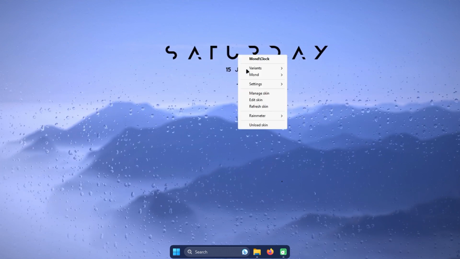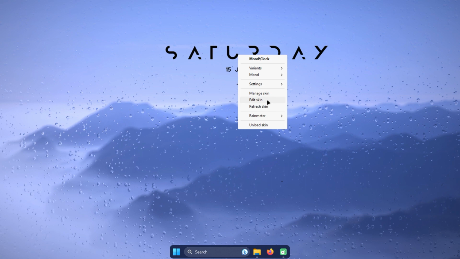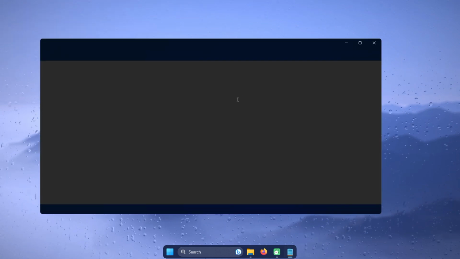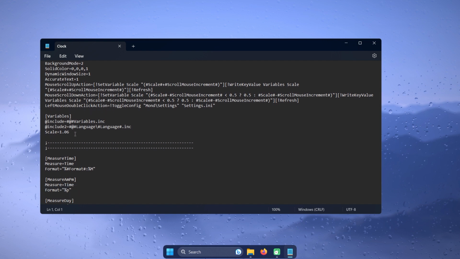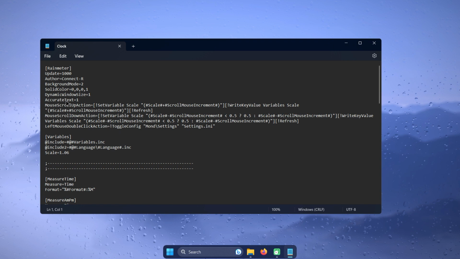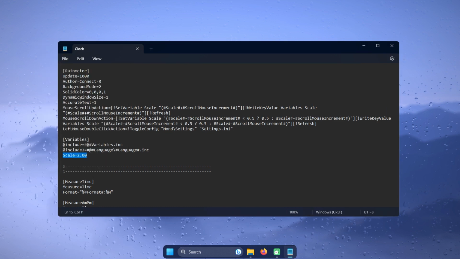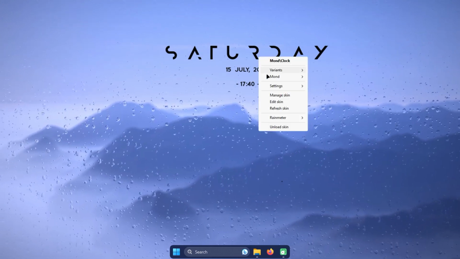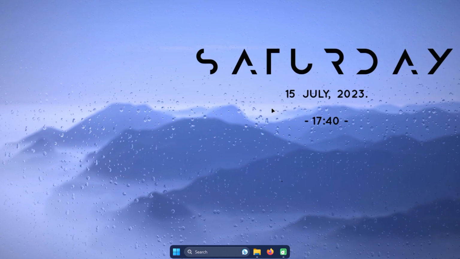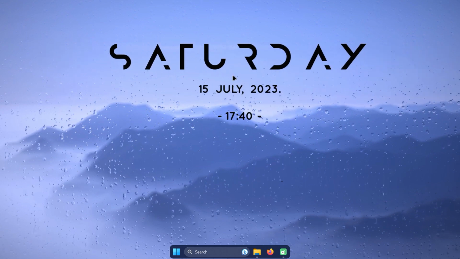Here I will right-click on the widget and then select Edit Skin. Here at the top we can change the scale of the widget to 2.00. And then you can select Save and close the notepad. Right-click on the widget, and then Refresh skin, and you can already see the bigger widget on our desktop.